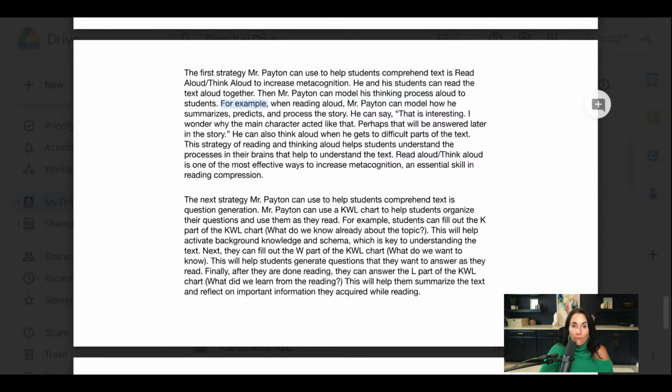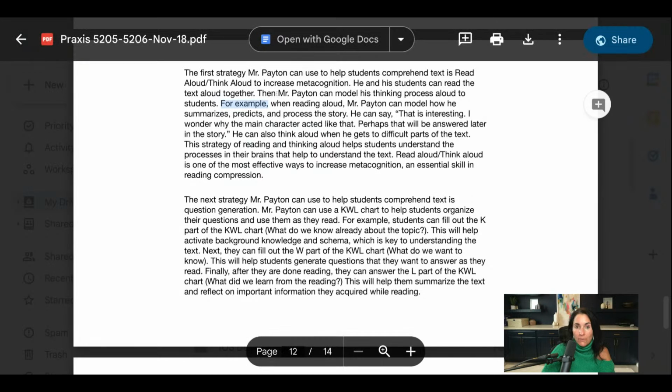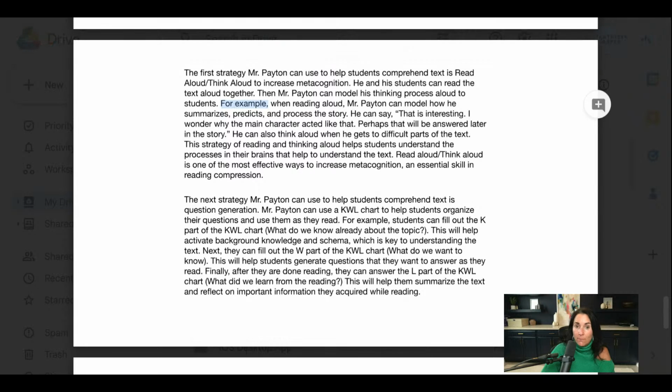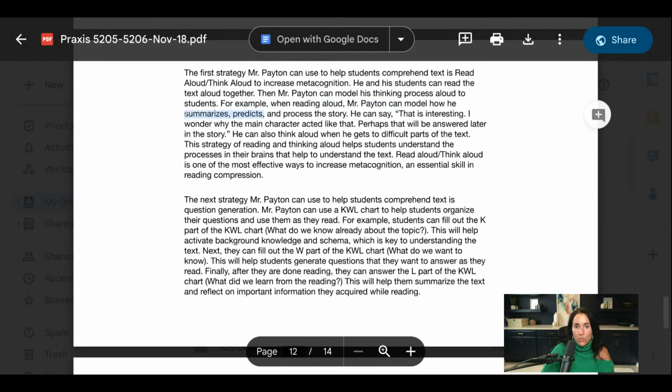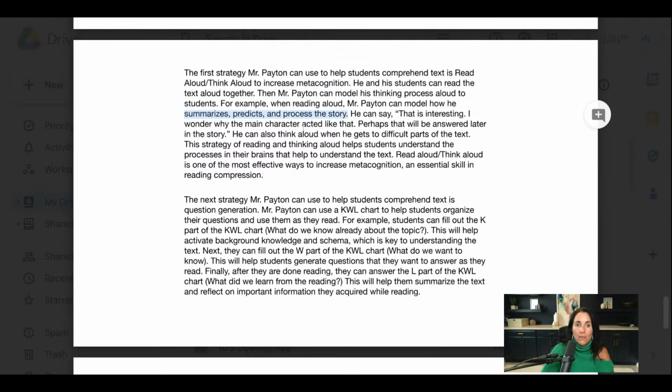Then I do this thing here. For example, this lets my grader know that I am about to support what I'm saying with a specific detail, which will increase your score. So what I do is I explain a little bit about what read aloud, think aloud is, and then I say, for example, when reading aloud, Mr. Payton can model how he summarizes, predicts, and processes the story. Those are all comprehension skills.